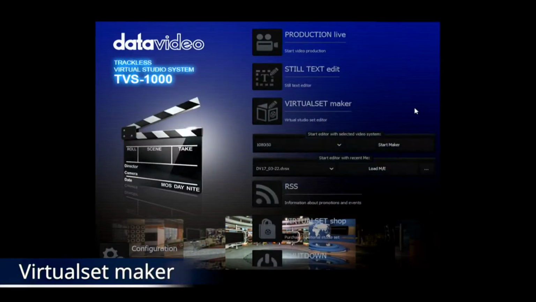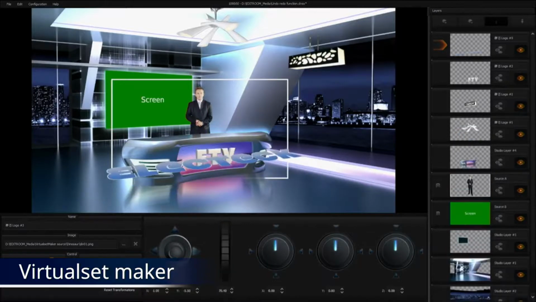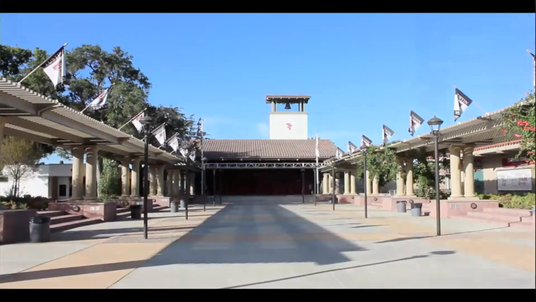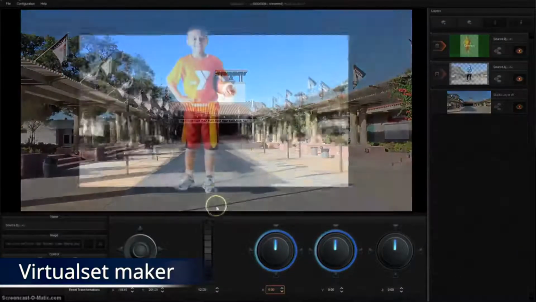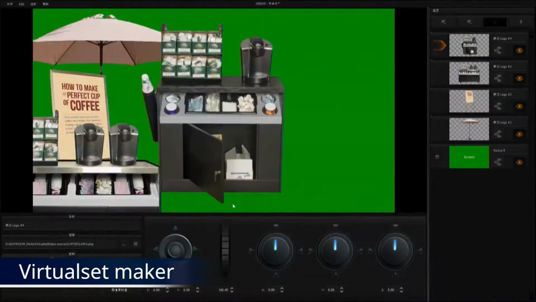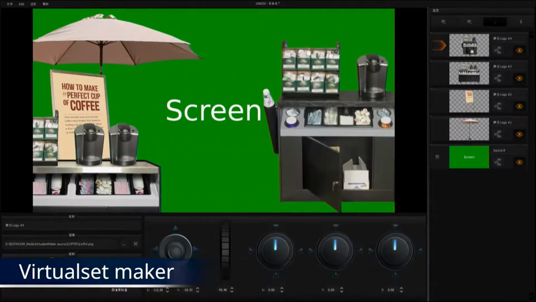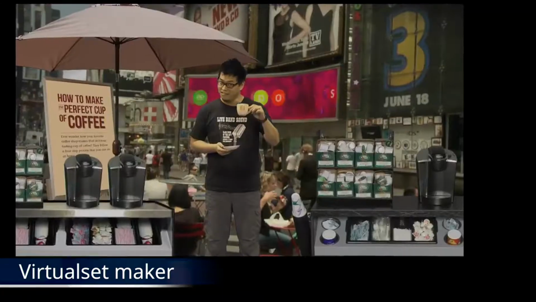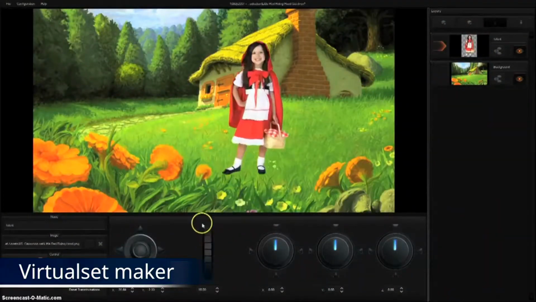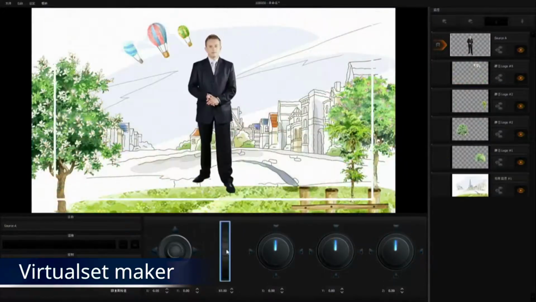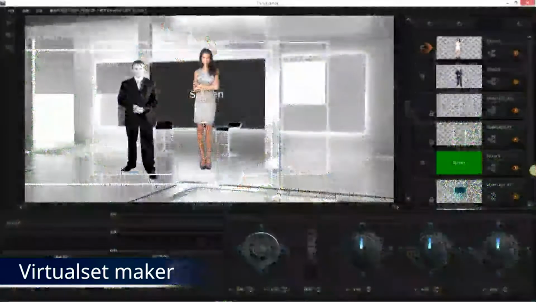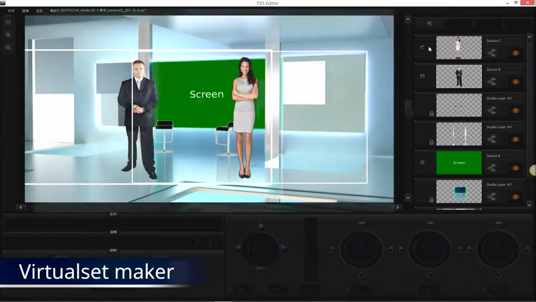Datavideo's TVS systems include a virtual set maker, which allows producers to create custom sets in minutes. Users can easily take a photo with their cellular phone and upload it into the set maker to create a set in no time at all. Ultimately, the virtual set maker is a key component to creating beautifully customized sets. Users who are new to the virtual set maker will appreciate the system's ease of use and intuitive nature. The virtual set maker is an efficient tool that will make all the difference when you're crunched for time.